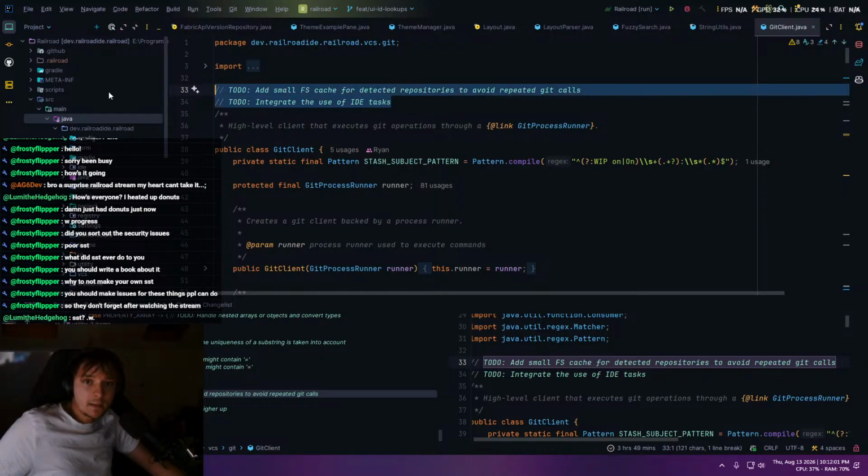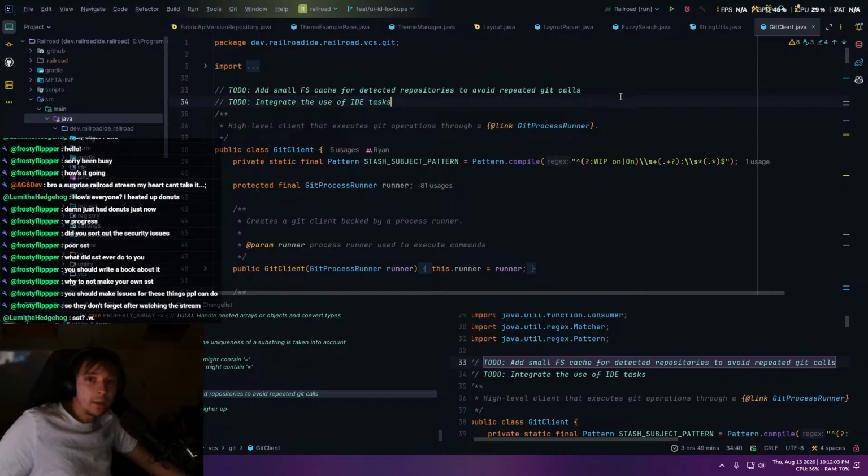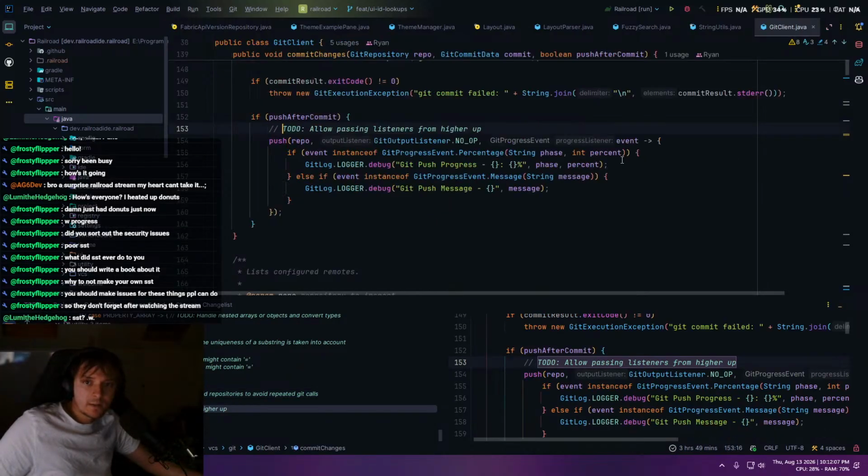And then this needs to integrate the use of IDE tasks, which, speaking of, we need an IDE task system, but that's a pretty big system.